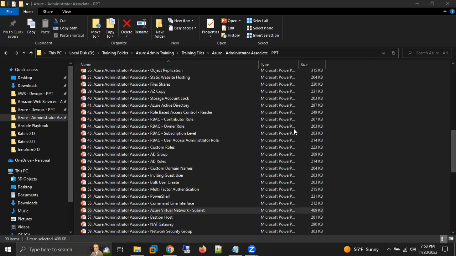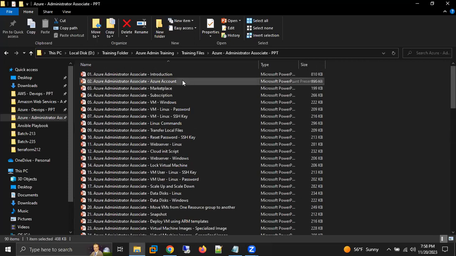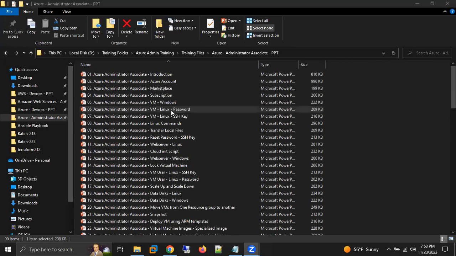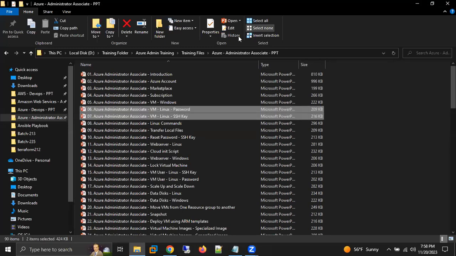So in today's session, we have learned how we can create our Azure account and how we can create a Windows virtual machine. In tomorrow's session, we are going to learn how we can create a Linux virtual machine.